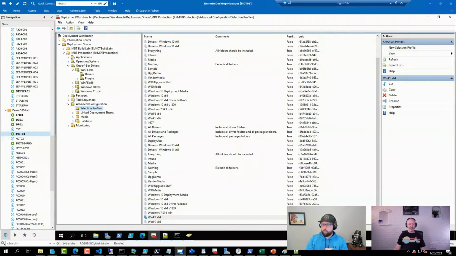Now, in this case, you need to use a user that has permissions in ConfigMgr, and that has to be a local user. Yep. So, yeah.